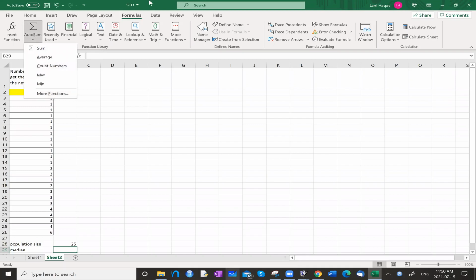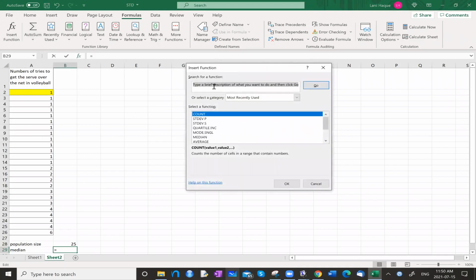So we've gone to the menu. So how do we find that? We go to the menu, we go to formulas, and let's start with auto sum. It's not there, so let's go more functions. We're going to type in a brief description. Let's try median, click return, and there you go. We have median, we read the description: returns the median or the number in the middle of the set of given numbers.